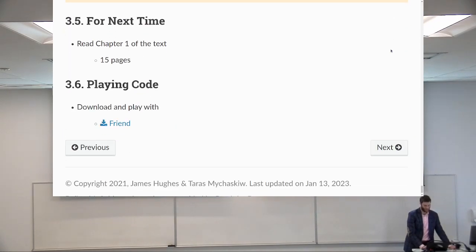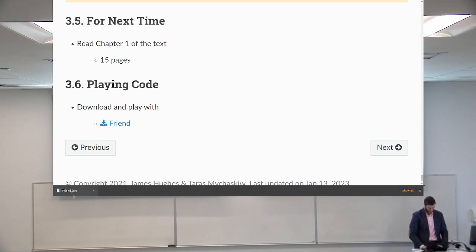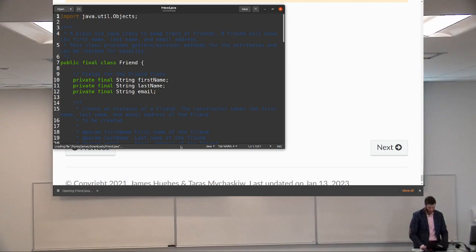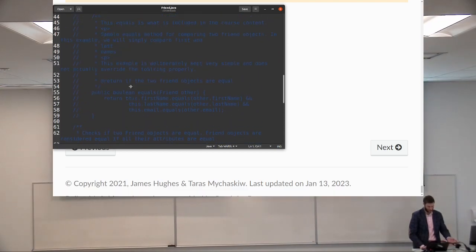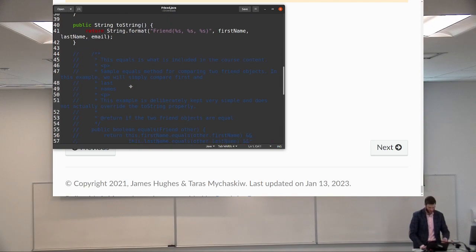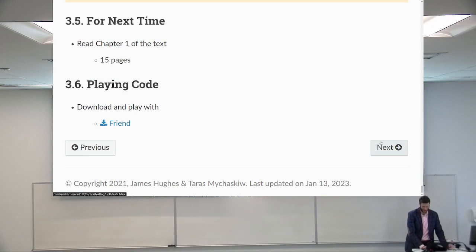For next time, of course, you're all reading the text, and you can download and play with the friend code. If you click this, and you open it, you will just see the code we just looked at, along with the commented out version of the equals. That's not very helpful. All right, any questions?